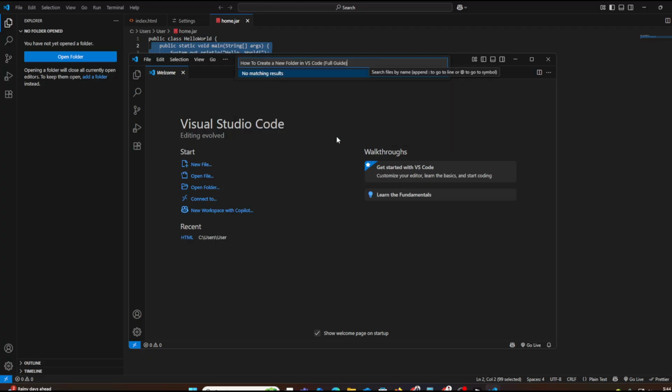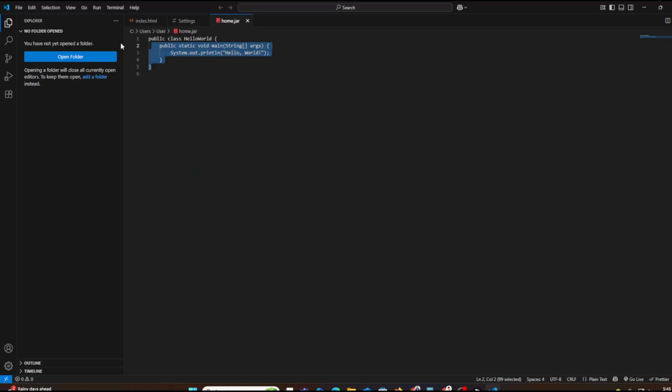You can create a new folder in Visual Studio Code, and it will be a full guided video for you guys. So creating a new folder is completely easy. So here you can see, if you want to create a new file, you just need to click over here. Then if you want to open a new file, you just need to click over that place. If you want to open a folder, you just need to go over here. But if you want to create a new folder, how can you do it?